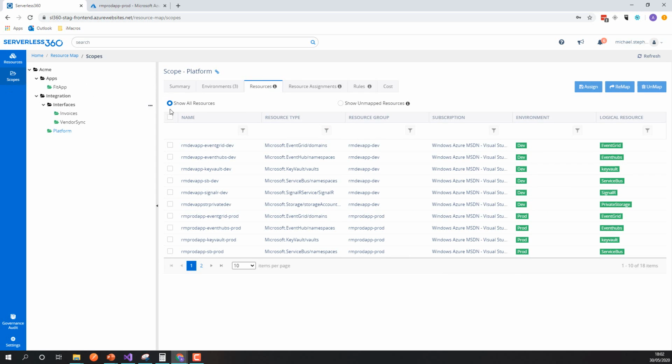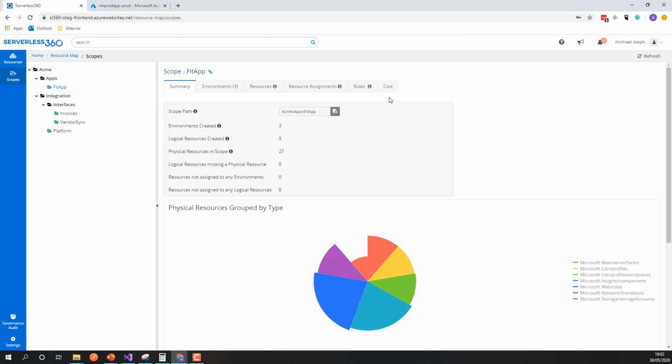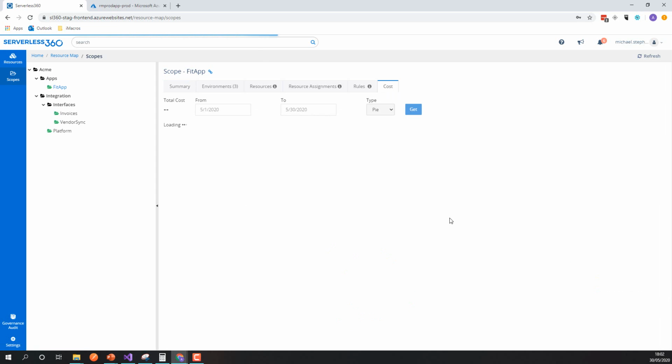Once you've assigned everything into your tree structure to the right environment and to the right logical resource, we can then start doing things like analysing the costs. So here, I'm looking at the platform node, and I can start getting some visualizations of what my cost looks like. Probably a better example would have been the Fit app one, where we've got some ongoing costs, because I think the platform one's all consumption and it's not been used yet. So up here on the Fit app one, we should see some cost visualization starting to show up now.